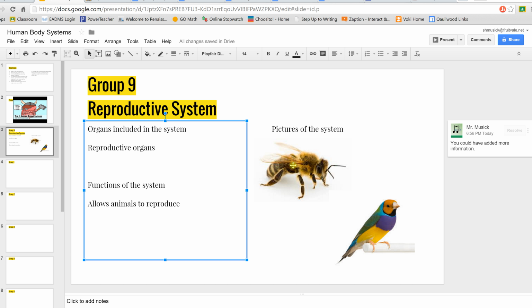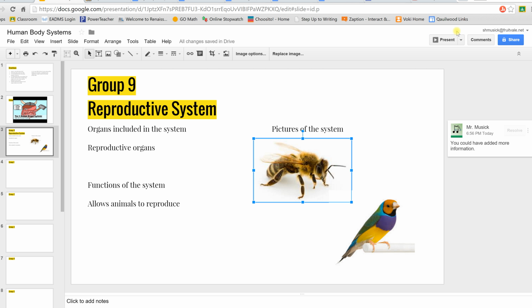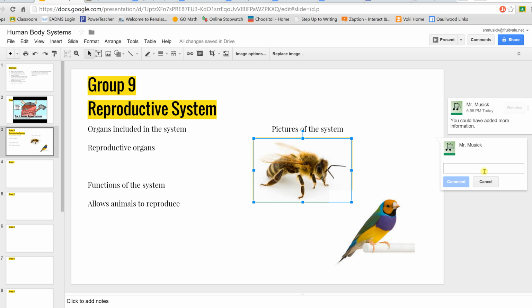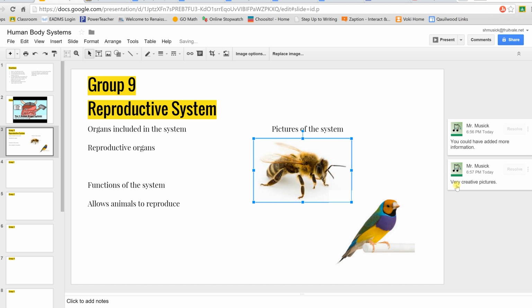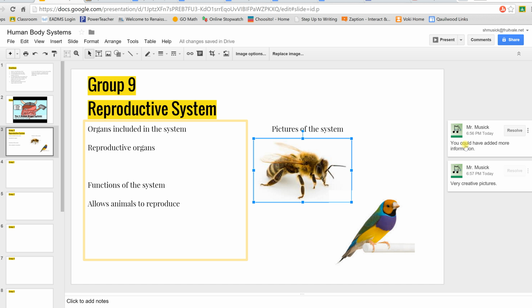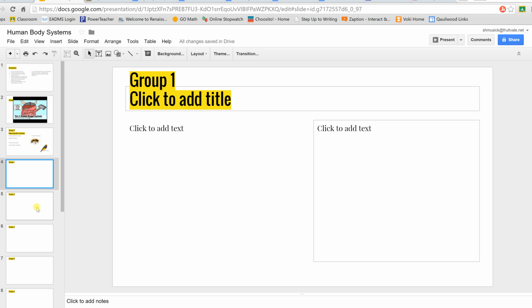But it also says to leave a compliment, so I'm going to make a compliment on these pictures. So again, I click on comments, comment, and for the pictures, I'm going to say very creative pictures. So I made one suggestion and one compliment on what they did well. Then after that, I'd go to the slide before mine, and I would do the same thing. I'd click on the area of the slide that they did something that you thought was really good, and click on an area of the slide that you think they could improve on, and make comments to them.